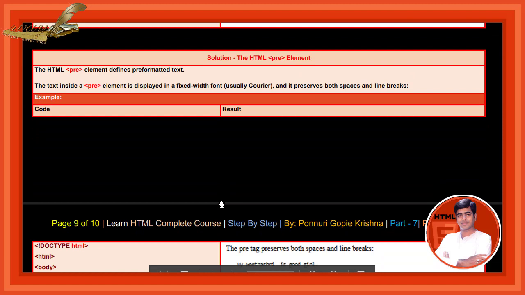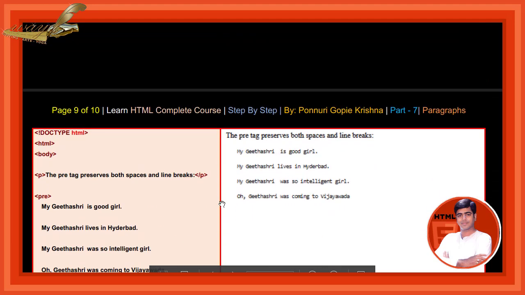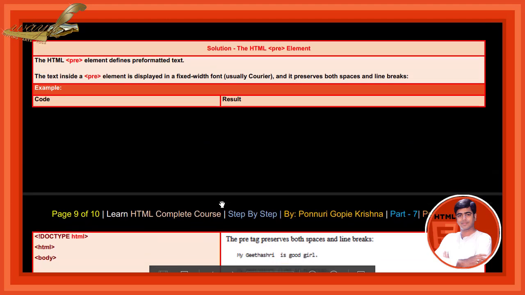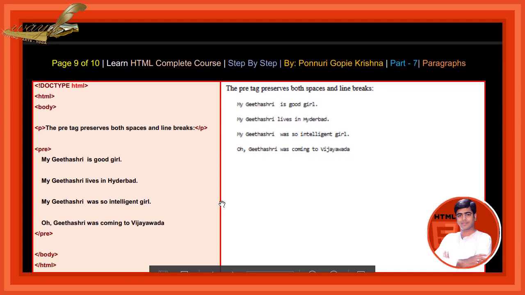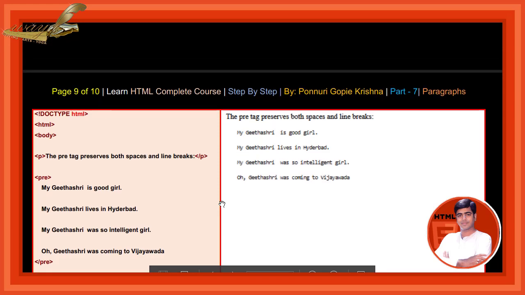Solution. The HTML pre element defines pre-formatted text. The text inside a pre element is displayed in a fixed width font, usually Courier, and it preserves both spaces and line breaks. See the code and result. First you see the code. Use the code. The pre tag preserves both spaces and the line breaks. See here the result returns this. The pre tag preserves both spaces and line breaks like this.